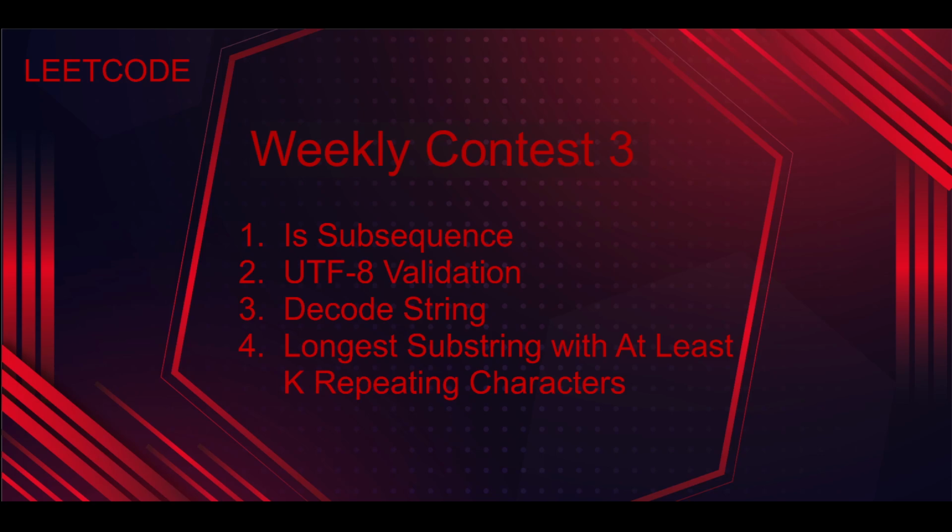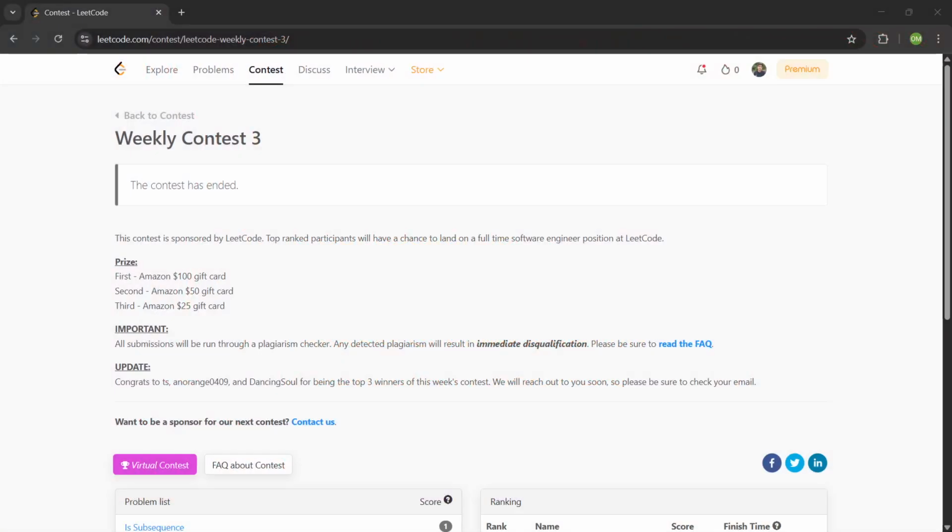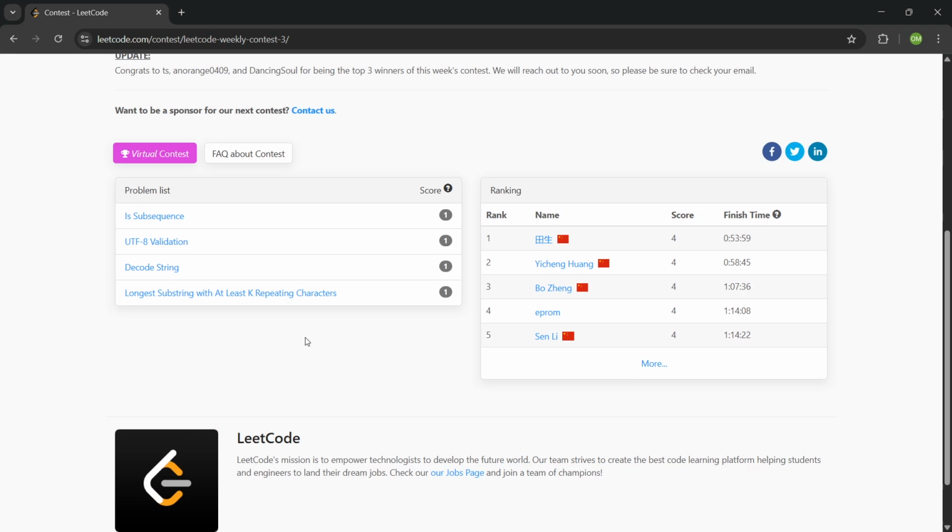So, hello everyone. Today we will be solving the third weekly contest. There were four questions in it, and let's directly go to the contest page. Okay, let's solve the first question.